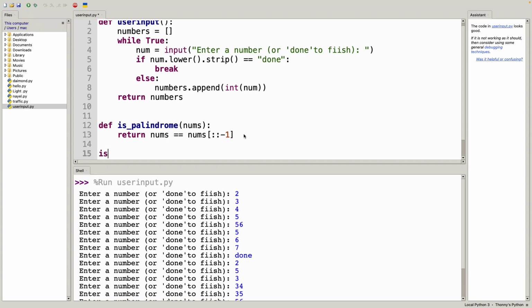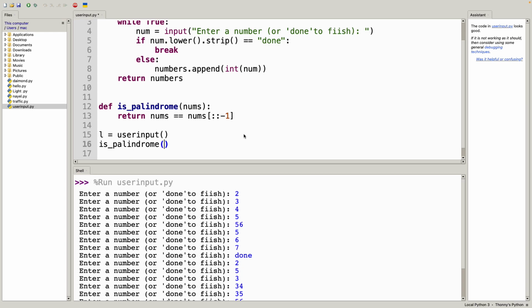We say is palindrome, and obviously you need to pass on a list, right? So we take a list first. We say L is equal to user input like this, and we pass on here L, and we print it. We directly print it. It will print true or false.